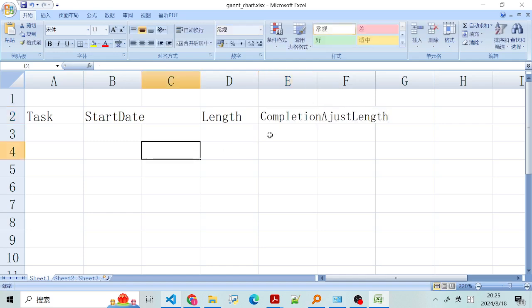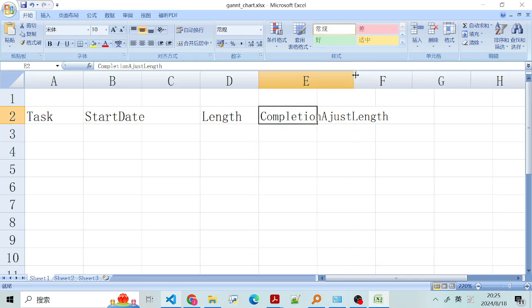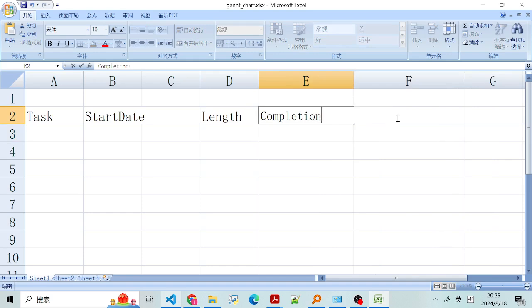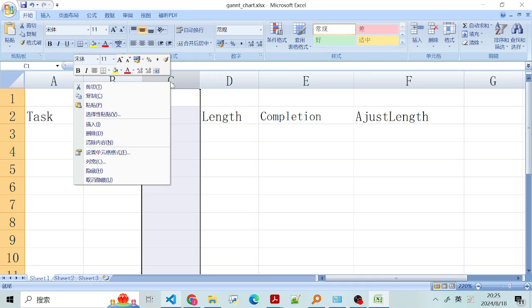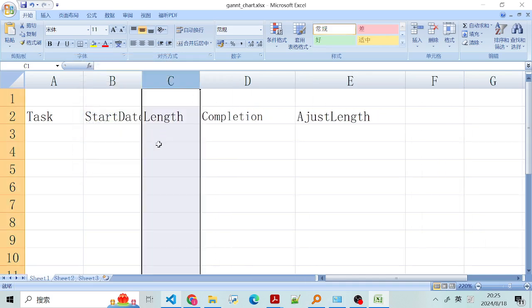I'll make it a little wider. So this is the adjusted length. Oh, sorry, I'll delete this column.